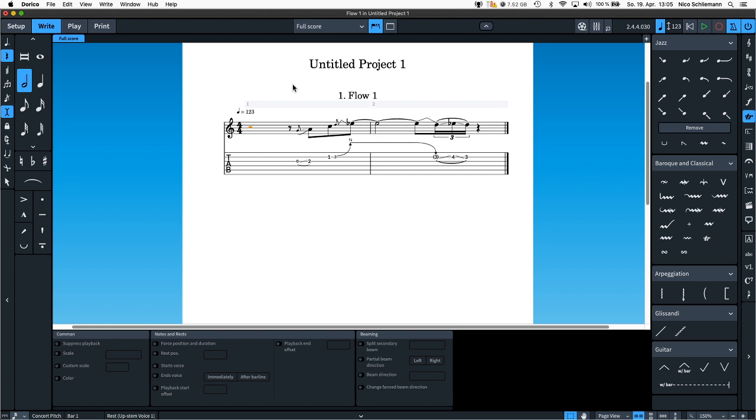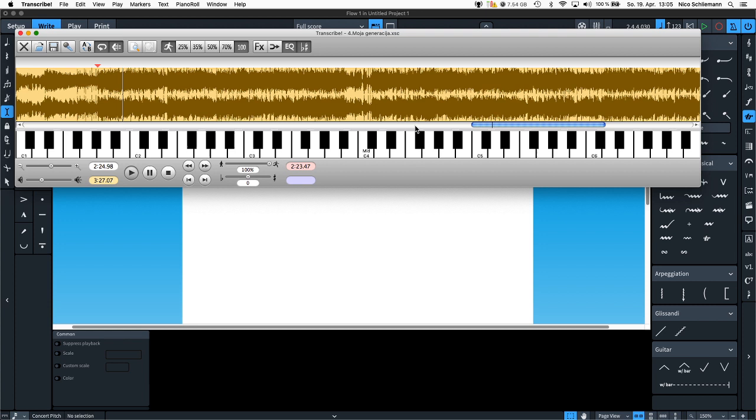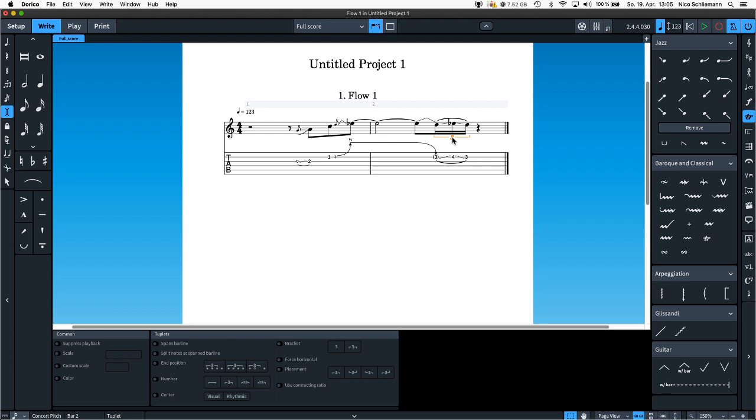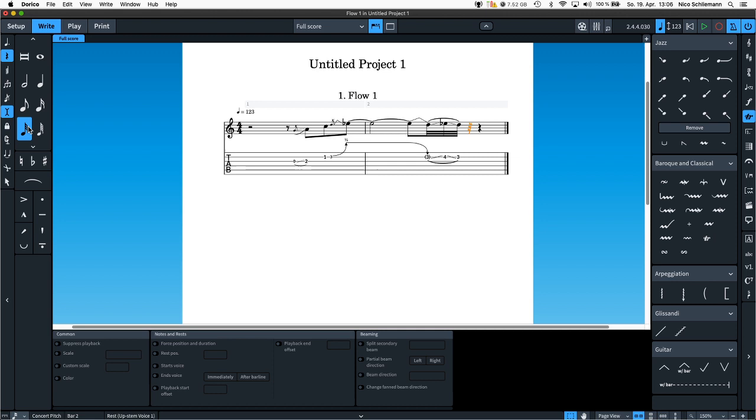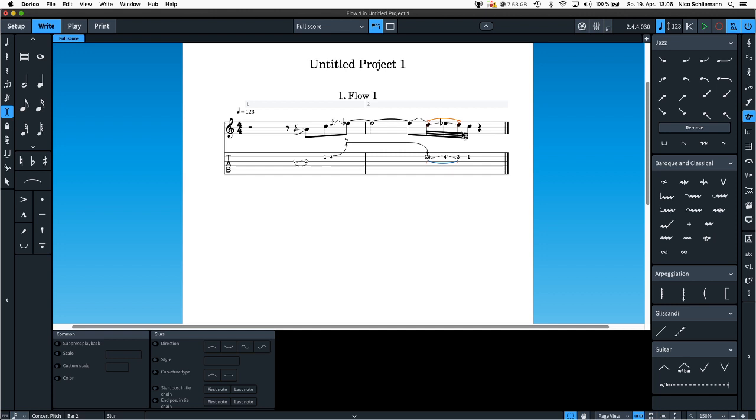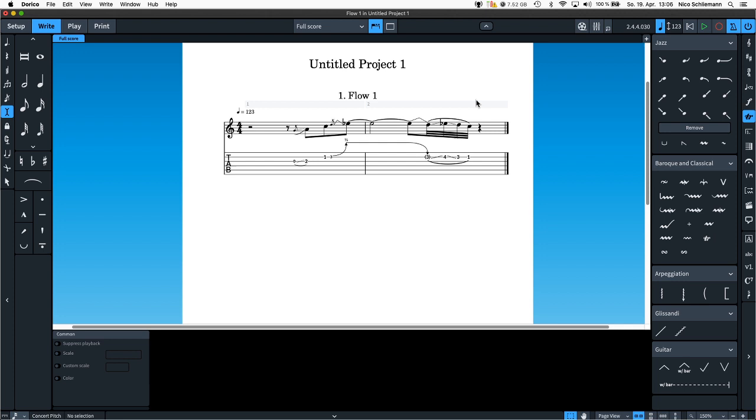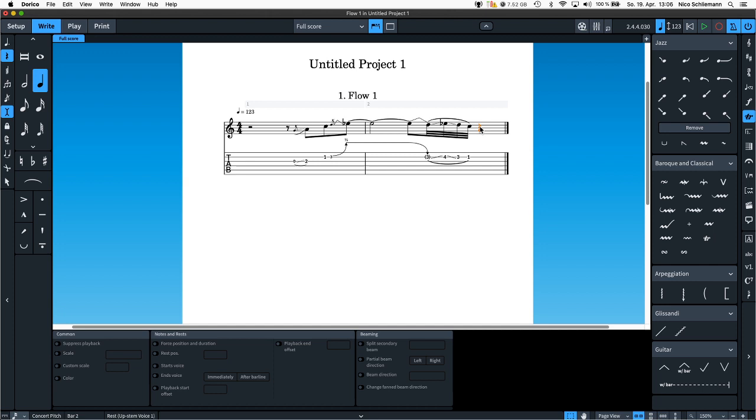This is not a triplet. This is actually a... Wait, let me delete this. Can I do this? Yes. These are 32nd notes. And we need a C here. Let's get pulled off. Where is it? Come on.